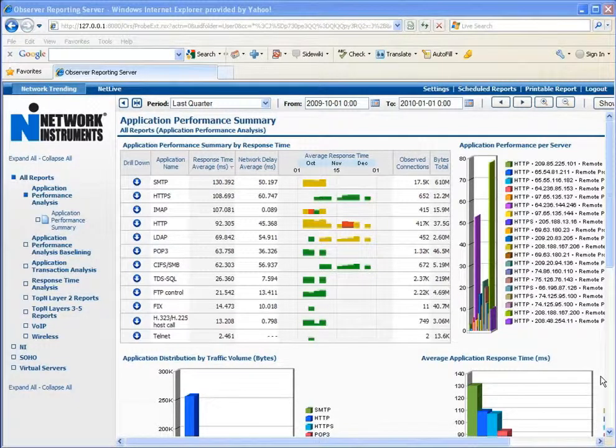ORS, or the Observer Reporting Server, is an excellent way to organize and present data in a web-based approach. It's simple yet robust, allowing multiple users to view the content in a simple traffic light, or red, yellow, green, based on performance. The graphs and the business groups are configurable.